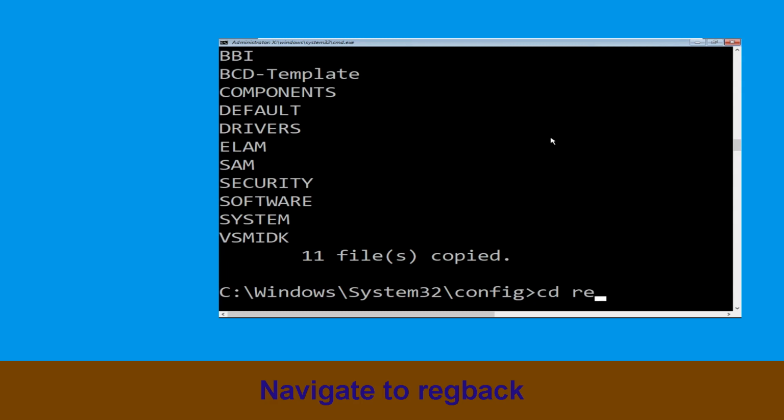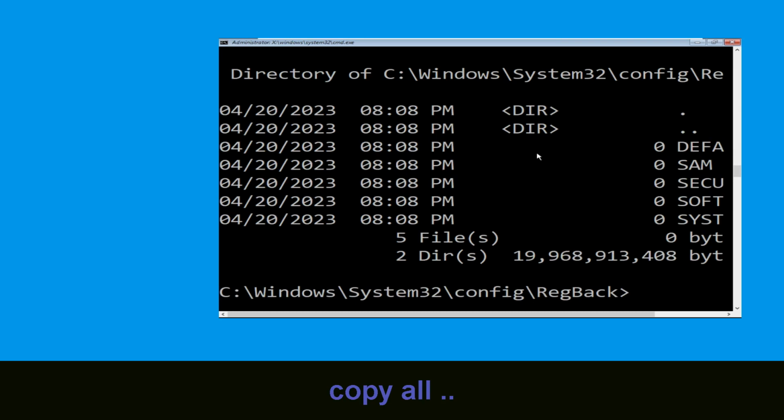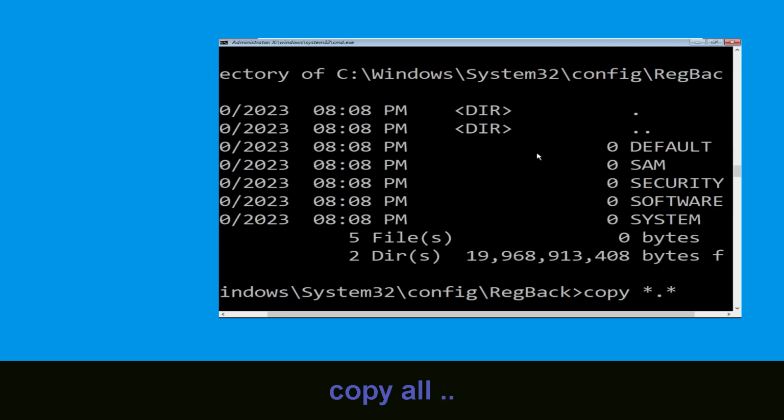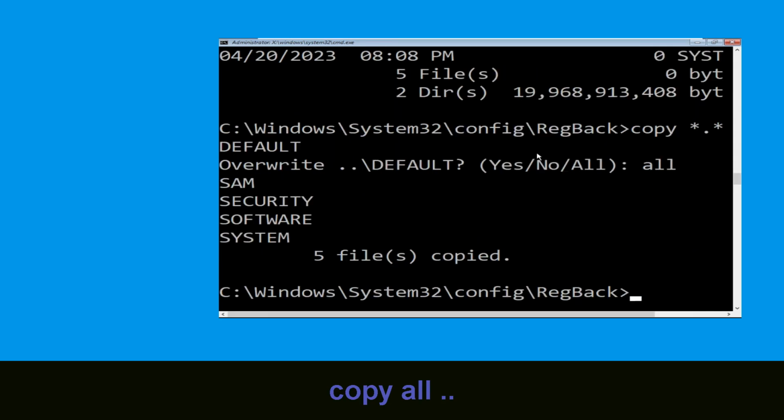Now type cd regback and simply hit enter. Now type dir and hit enter. Now type copy *.* .. and hit enter. Then type all and hit enter to execute the command.